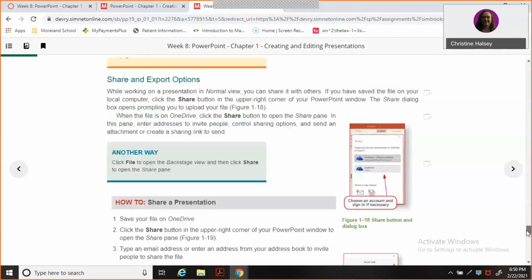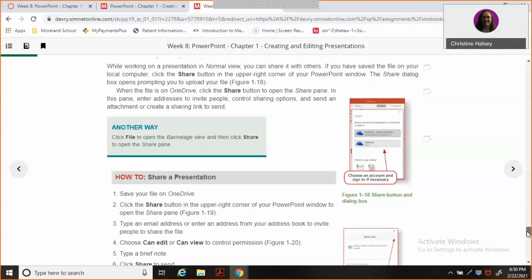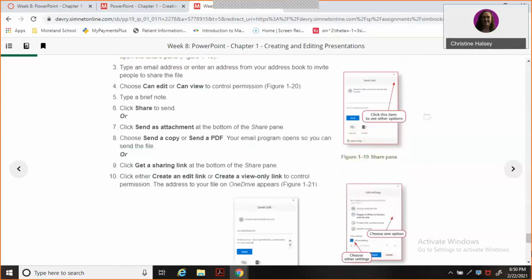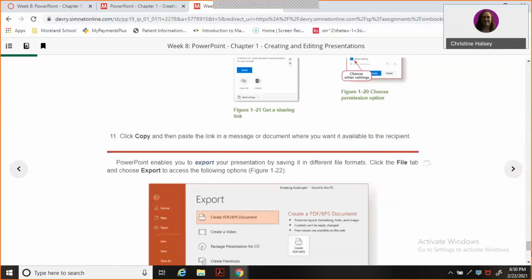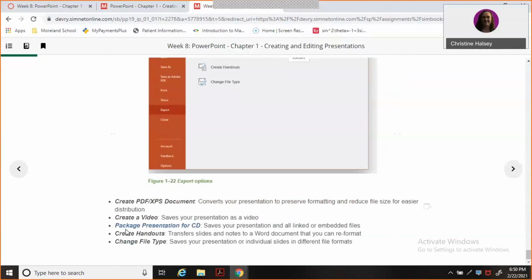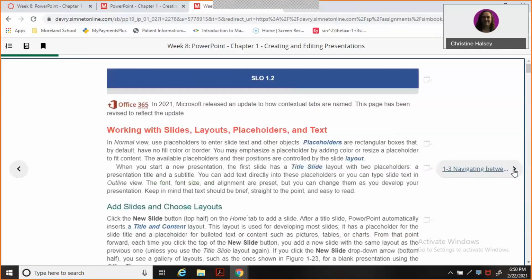Okay, and we can share and export, upload it, save it different places so that we can share it, create a link to it, and send it off. And that's what you'll do sometimes in your presentation. So you'll have a package presentation, or create a video, and turn that in. It depends on what the requirements are for your particular project at that time.